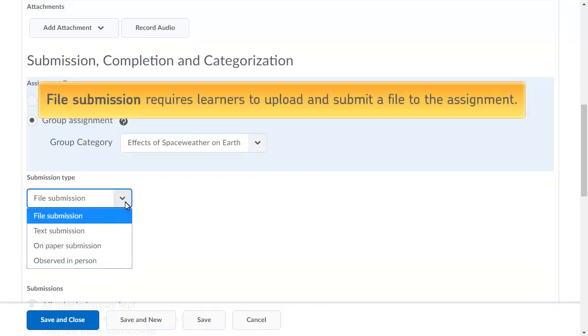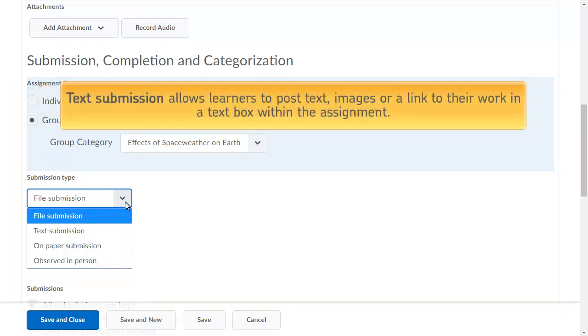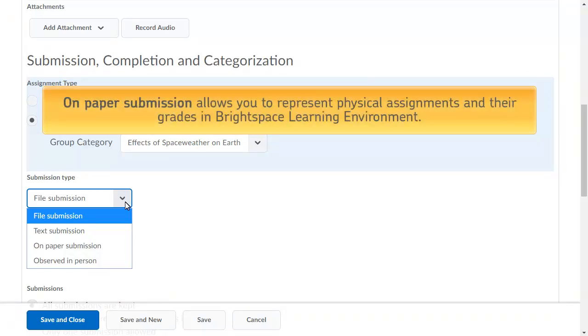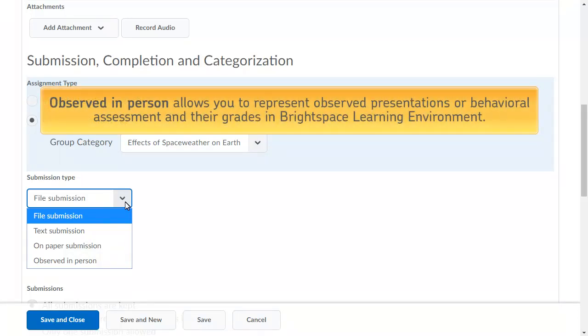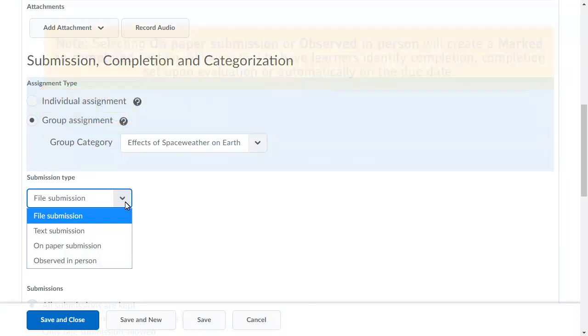File submission requires learners to upload and submit a file to the assignment. Text submission allows learners to post text, images, or a link to their work in a text box within the assignment. On-paper submission allows you to represent physical assignments and their grades in Brightspace learning environment. Observed in person allows you to represent observed presentations or behavioral assessment and their grades in Brightspace learning environment.